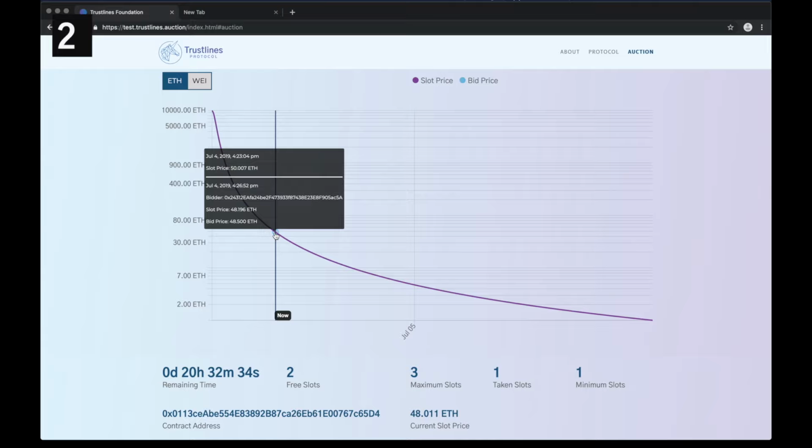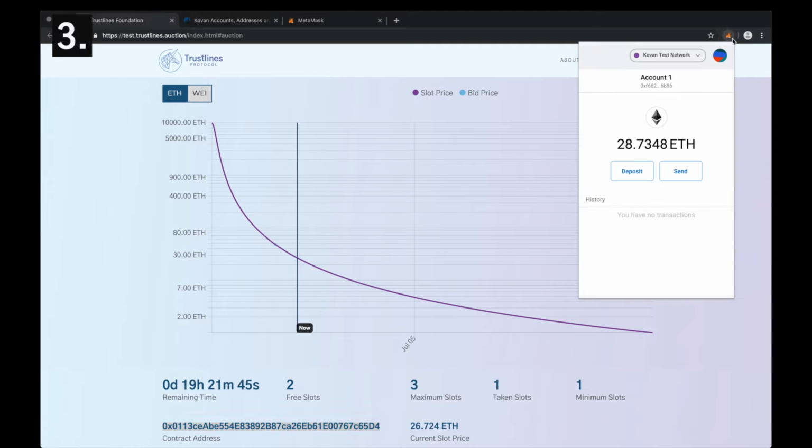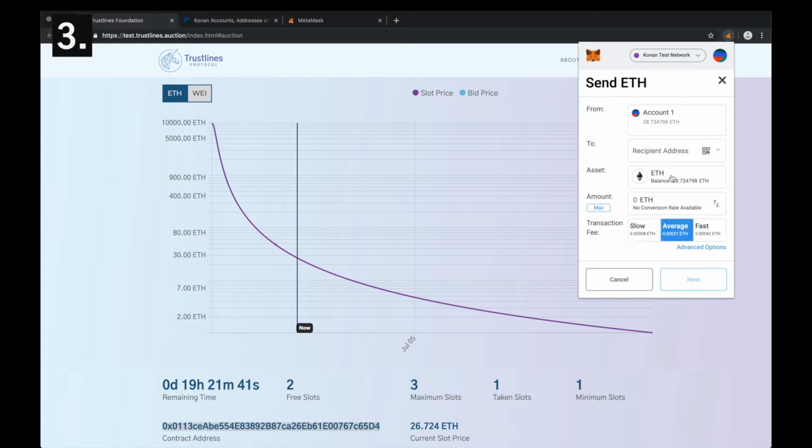Now is the time to make our bid. Using MetaMask, create a transaction from the address you've whitelisted for the validator auction. You must provide equal to or more ETH than the current slot price or the transaction will fail. Note that you can withdraw the difference between the final price and your bid price when the auction ends.